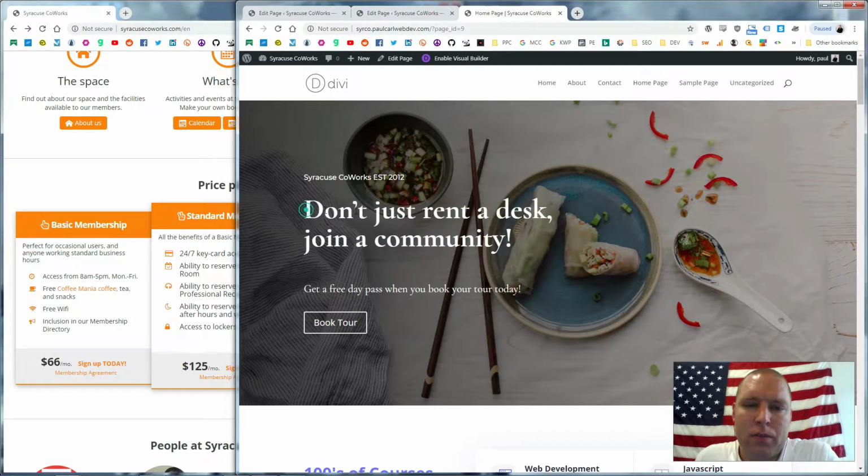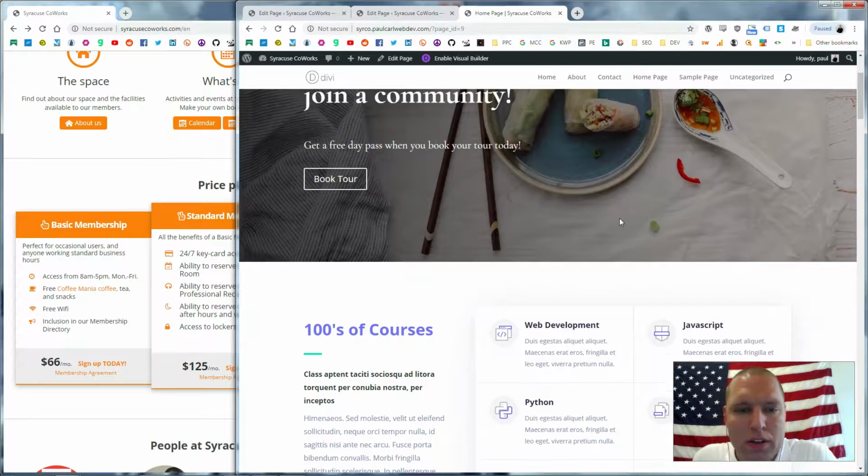So this is just something that I really like that stood out from the current site. It was just, don't just rent a desk, join a community. And I'm going to make this probably all caps. And one of the offers I made was to get a free day pass when you book a tour today. So we currently don't offer that, but I think it would be a great way to get people to come in and see the space and then try it. And if they're a good fit, then hopefully they'll sign up for something. So we got that stuff in place.